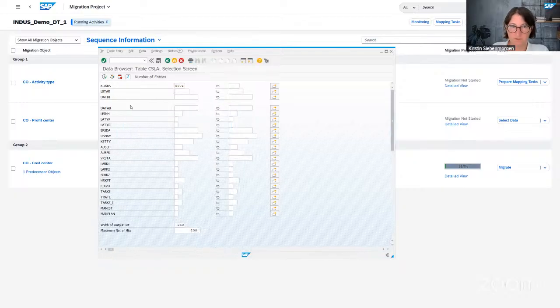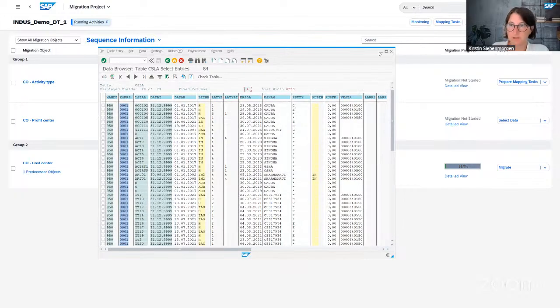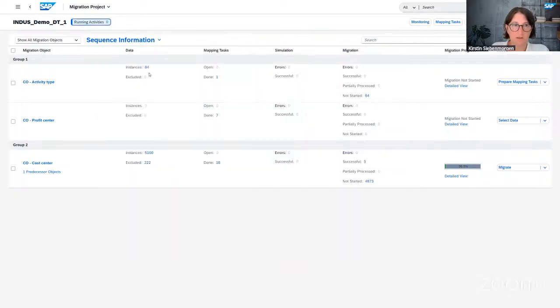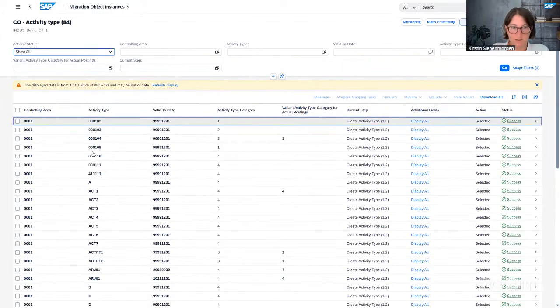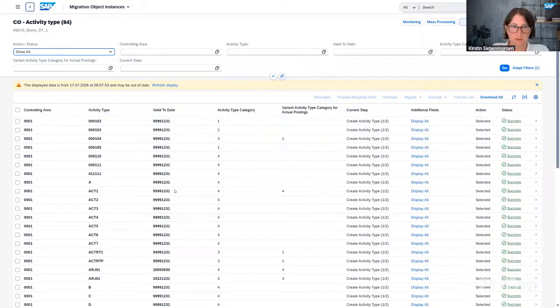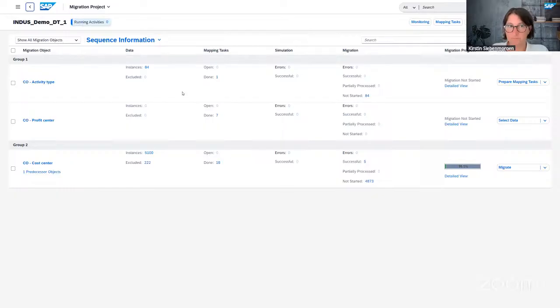We can also have a look at them. So you see them here. And if we now go to the migration cockpit, you see these 84 instances have been selected. We can also deep dive into the different instances. So you see them here as well. And now the data is selected and is already in this instance list.